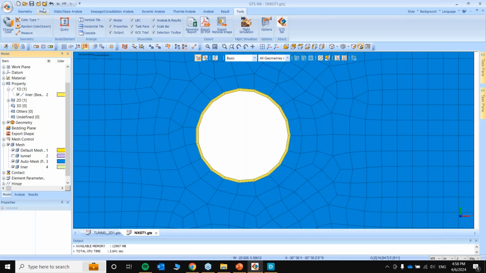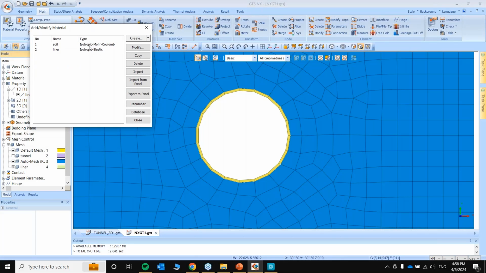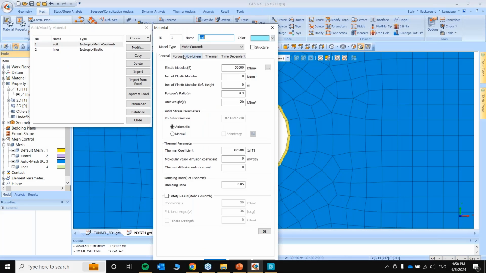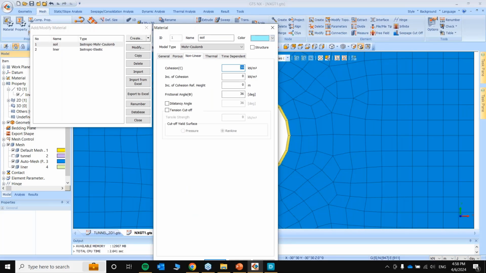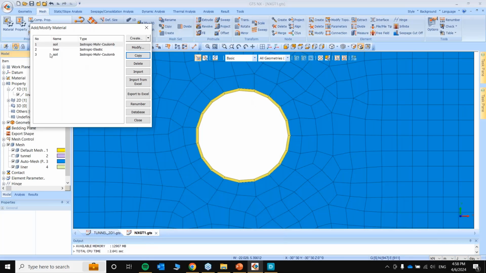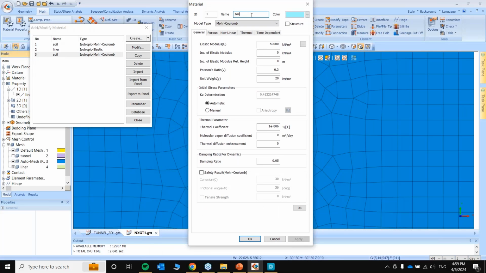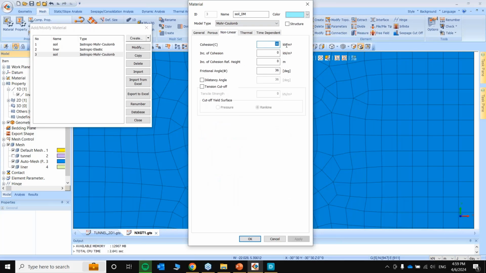So let's say I will reduce my material property. My soil had this much, right? 50,000, 20, 30, and 36. Let's say I reduce the properties by 20%. Okay, so I'll just copy this one. I name it as soil DM, that means damaged. So I'll reduce the E modulus by 20% to 40,000. Nonlinear 20% means 24. Friction angle 20% means 36 minus 7.2. Let's say I give it an even 29 degrees.